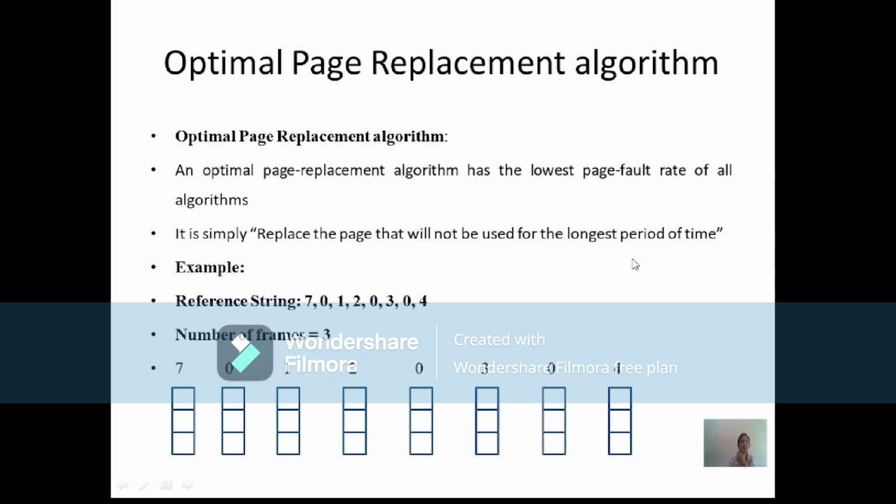Or in other words, in the optimal page replacement algorithm, the operating system will search for the page that it thinks will not be used for the longest period of time, and this is the algorithm which has the lowest page faults compared to any other page replacement algorithm. So let us see an example. I am taking the same reference string, 7 0 1 2 0 3 0 4, and the number of frames is 3.